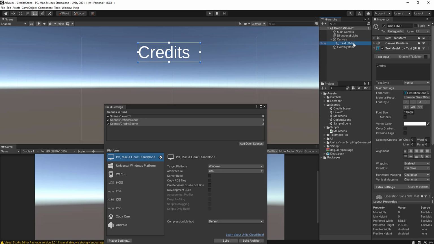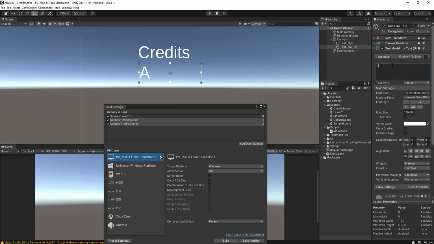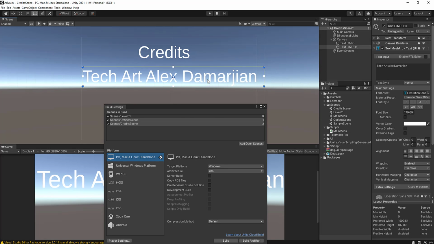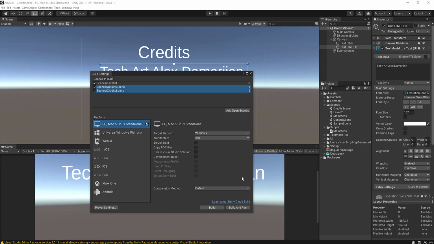And you can press Control D here, and then move that down, and then in the credits you have Tech Art, Alex the Margin. Maybe we could center this. So essentially what we're doing here is I want you all to just have fun, and I want you to experiment and play around in this. And I also want you to do a little bit of research, like create another background for these scenes and stuff like that.